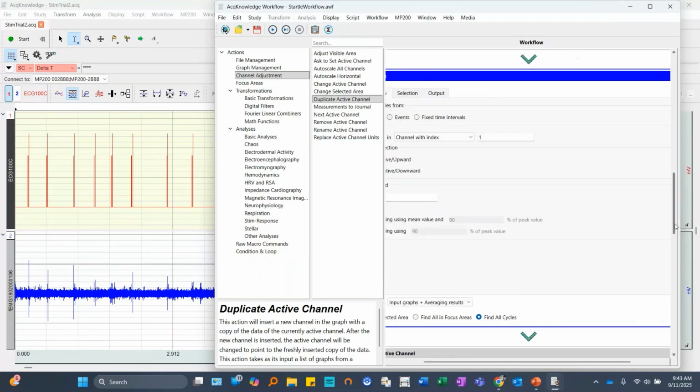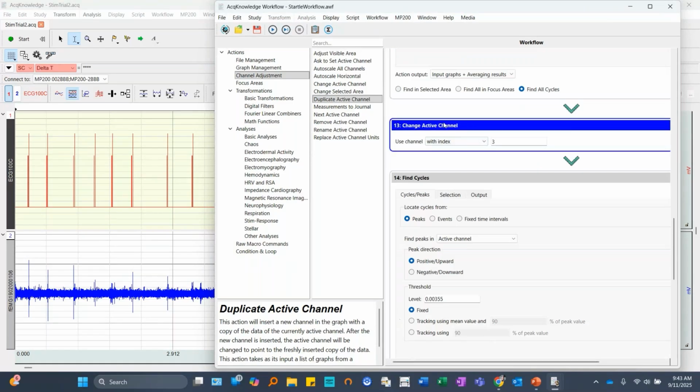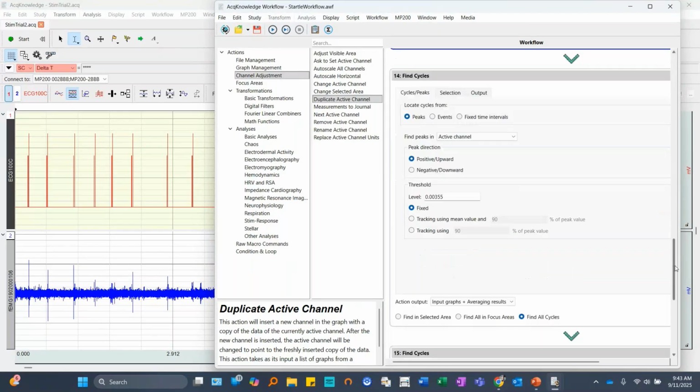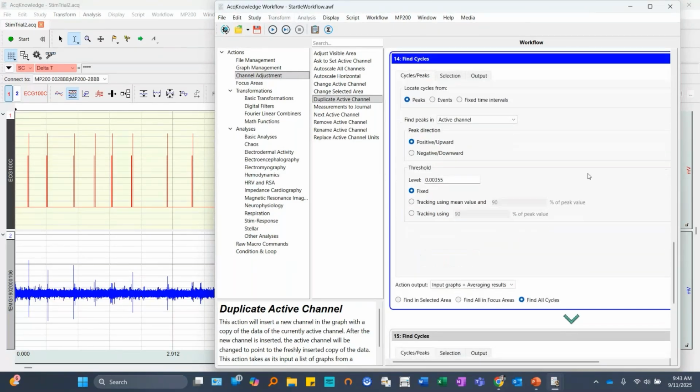Next, we're going to jump down. We're going to change the active channel back to channel 3, which you don't see here yet, because it hasn't been created, because we haven't run through this yet. We're going to run back to channel 3, and now we're going to find the peaks in that. This again is where you have to do a couple things beforehand, because you do need to know this threshold level. And without running it through prior, you actually won't know the threshold.